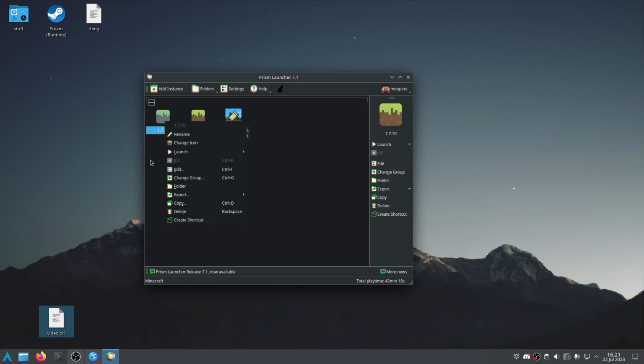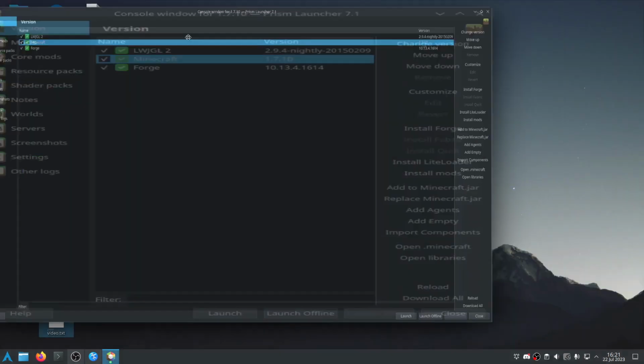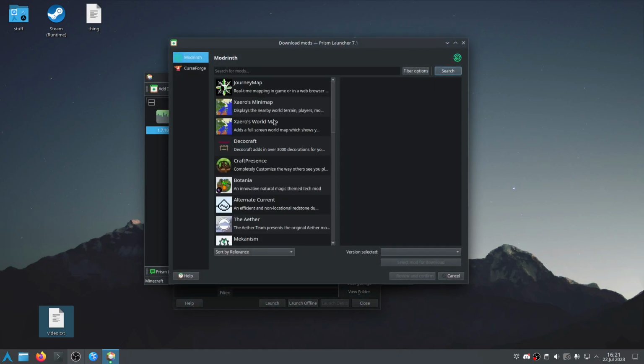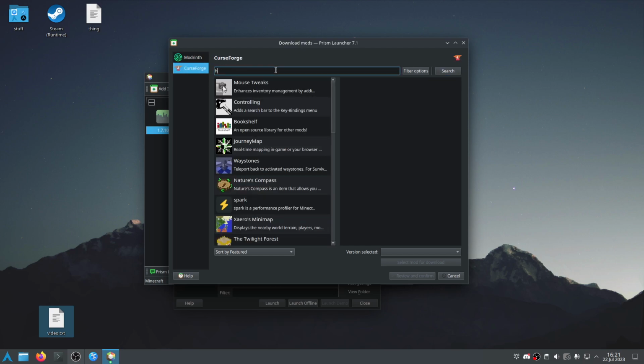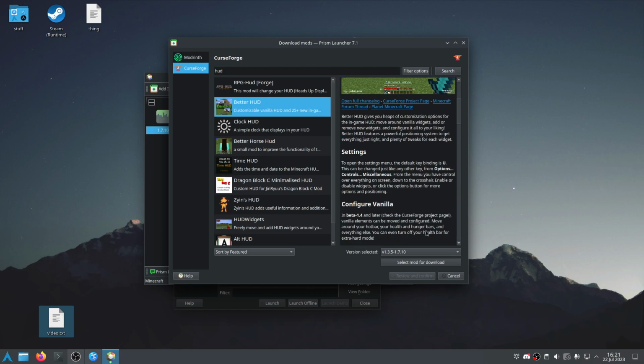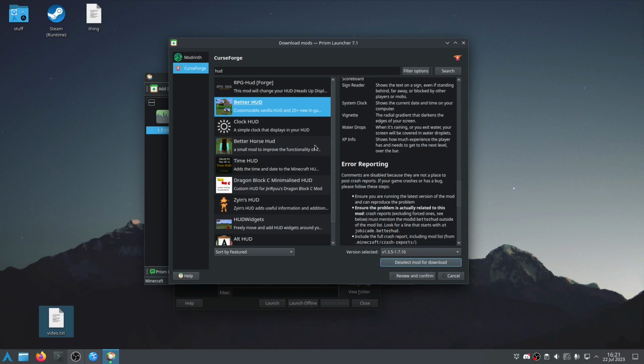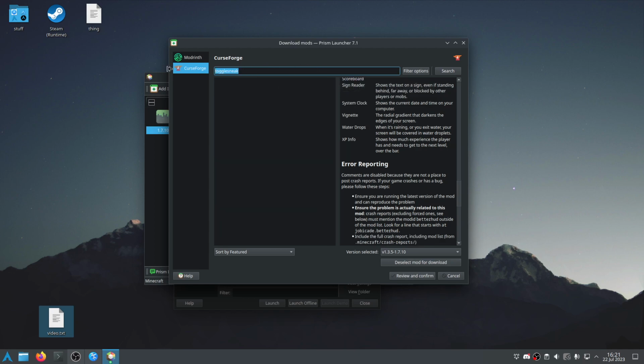We're going to want to right click on it, and then we're going to click Edit, right? So after that, I'm just going to add some mods pretty much. Now you can actually just click Download Mods, and then you can get mods from their own service, I guess. So I can switch to CurseForge, for example. If I want a HUD mod, I can get this Better HUD mod, so then I think you just click on it and then click select mod for download.